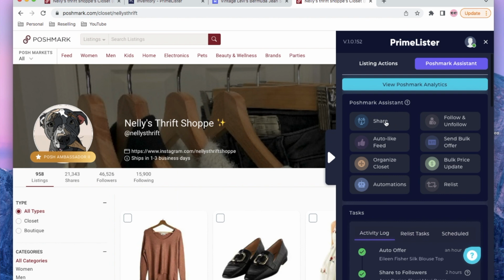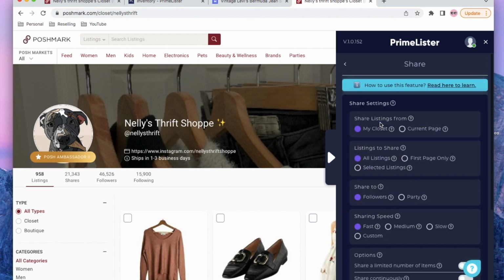So they have share, auto-like feed, organize closet, automations, which we will get into, follow and unfollow, send bulk offer, bulk price update, and again, relist. So heading over to share, anybody who sells on Poshmark knows if you're not sharing your items, you're probably not making sales. So this feature really helps to do what you need to do on Poshmark in order to make sales without actually manually having to do it.